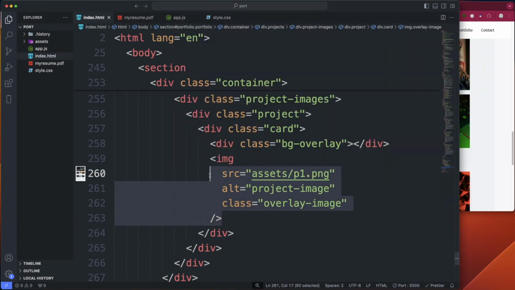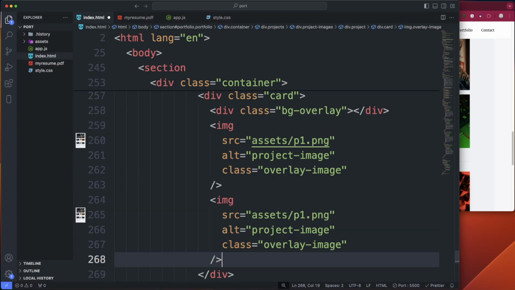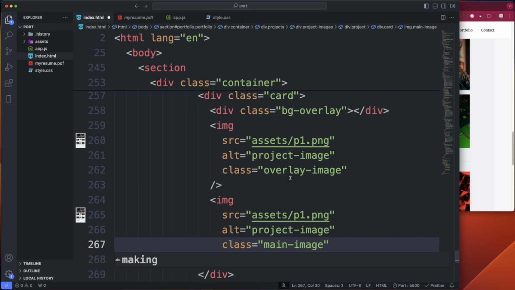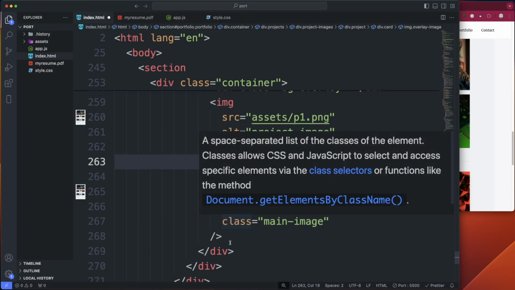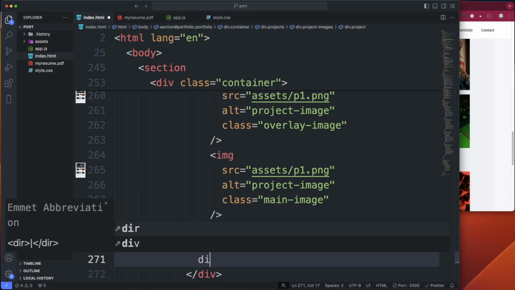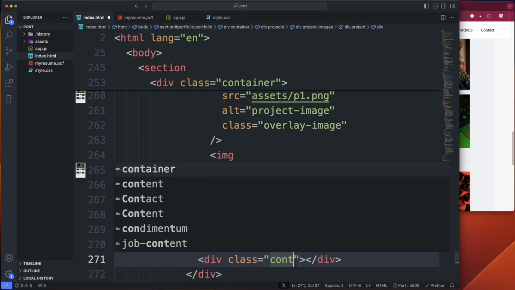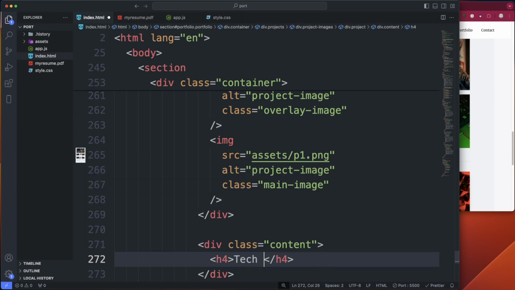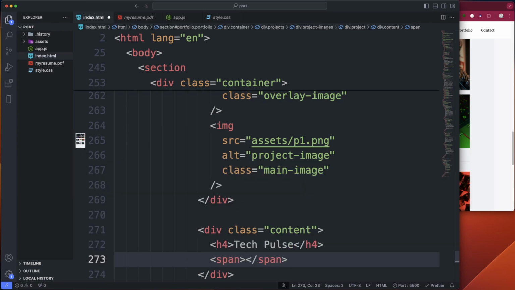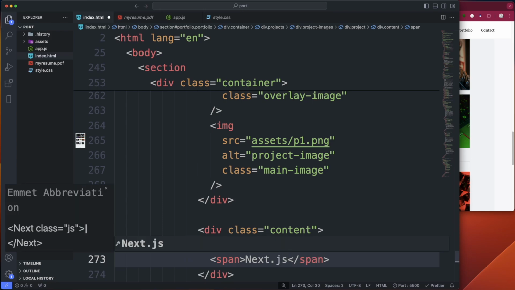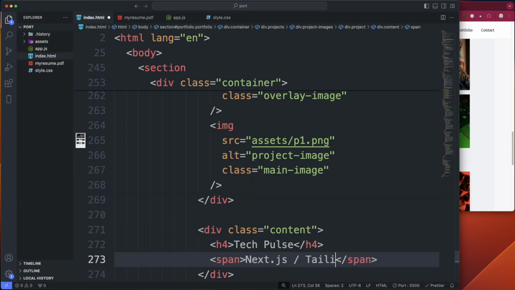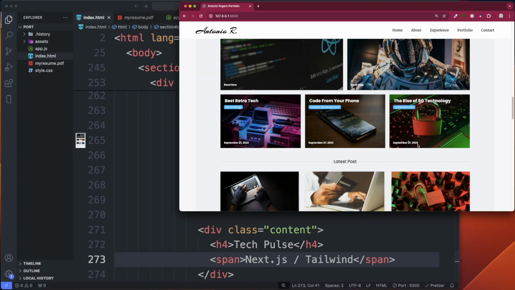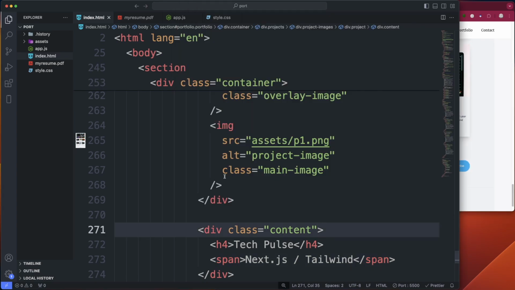We're actually going to copy this and paste it again because we want 2 images of it. And this is going to have a class of main image. All right. And right after this div here, we're going to have another div with a class of content with the h4 of our project name, which was tech post. And then a span of what it was made with, next.js / tailwind. Alright.